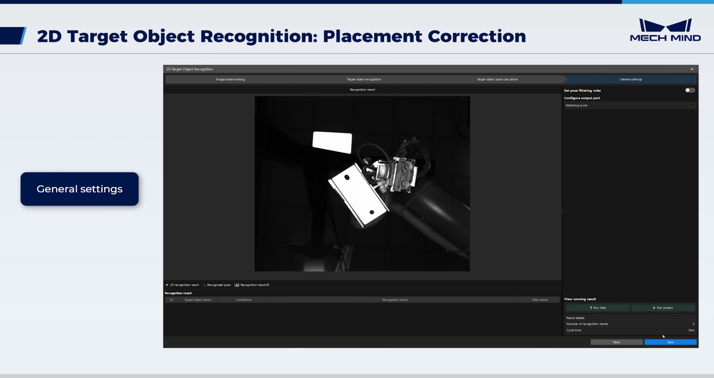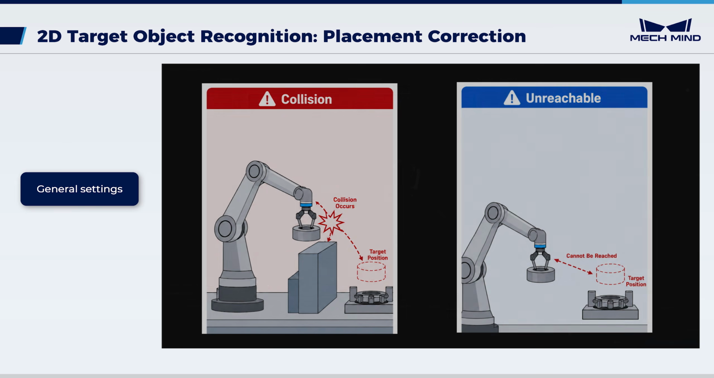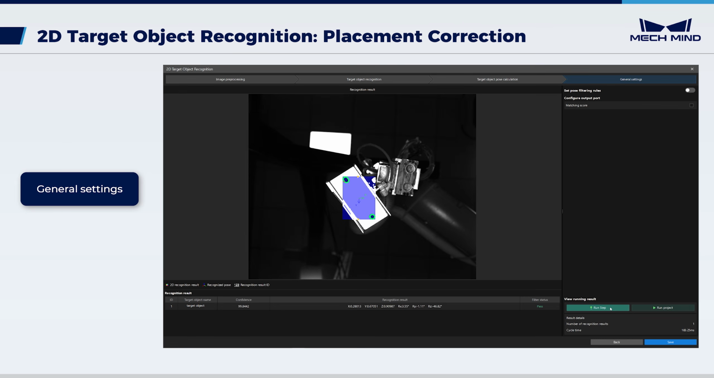Before configuration, use Run Step to confirm the current recognized pose of the target object. Configure pose filtering rules and output ports according to actual requirements. Pose filtering is mainly used to exclude poses that may present collision risks or cannot be executed. For this scenario, this parameter does not need to be enabled. Adjust settings according to the actual situation on site. Please see the documentation for more information.